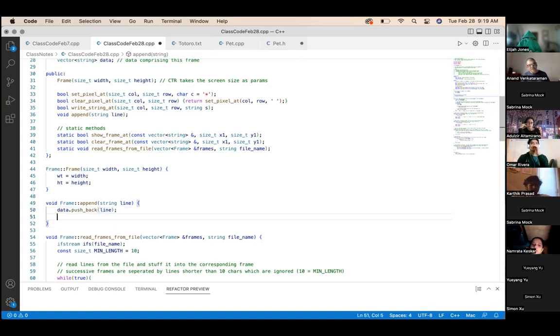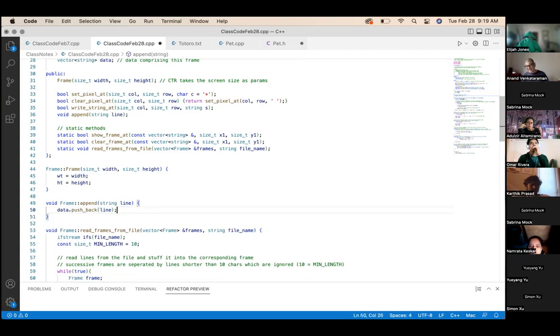And I think we can put a comment. That's all there is. But let's put a comment on that line. It says pushes a single line onto the end of the current frame. Okay, so it does that.